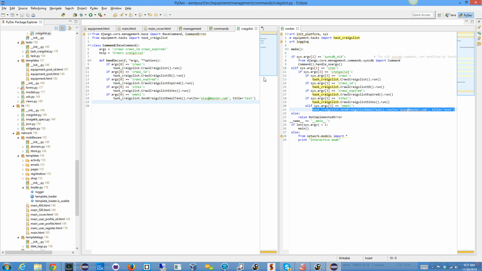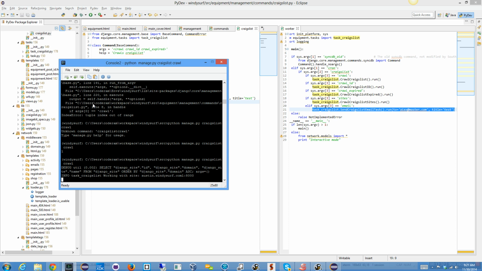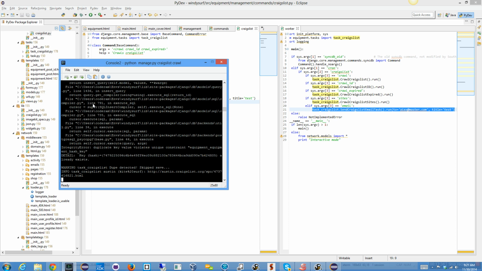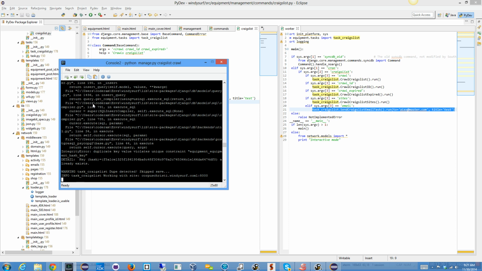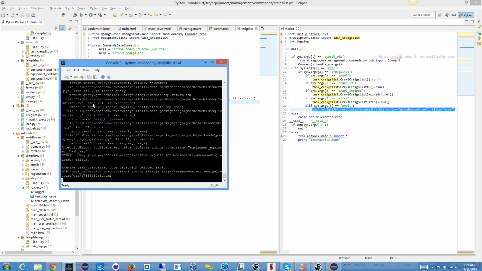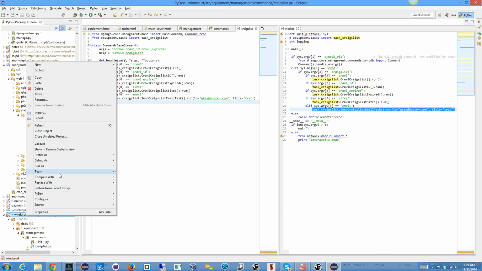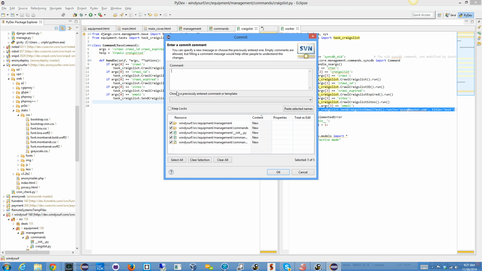So now we have management commands. So let's go ahead and commit this. Well, we'll test it out actually. So crawl. Awesome. There it is. Okay. So now we're going to go ahead and commit this management commands. Yes. Management commands are up.